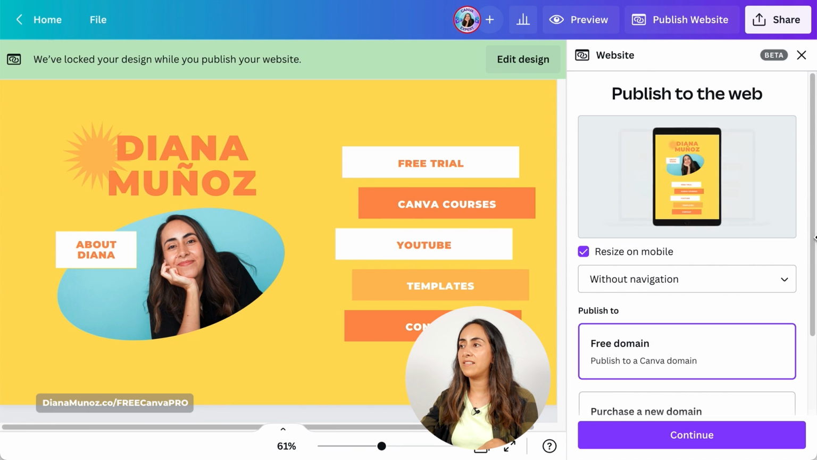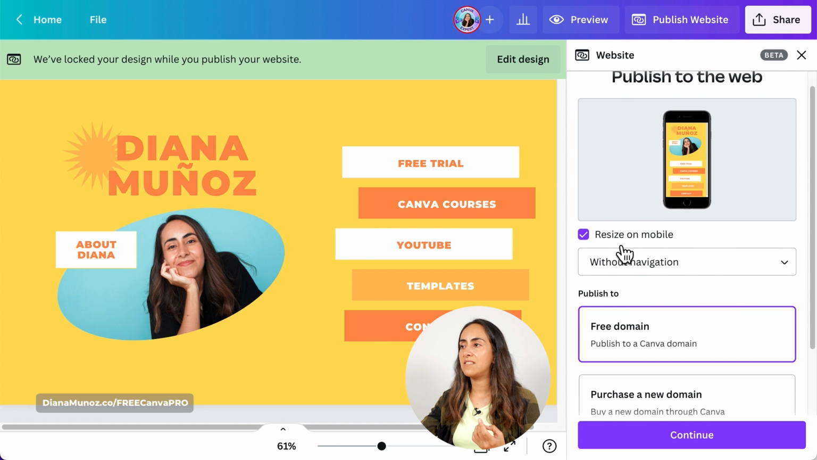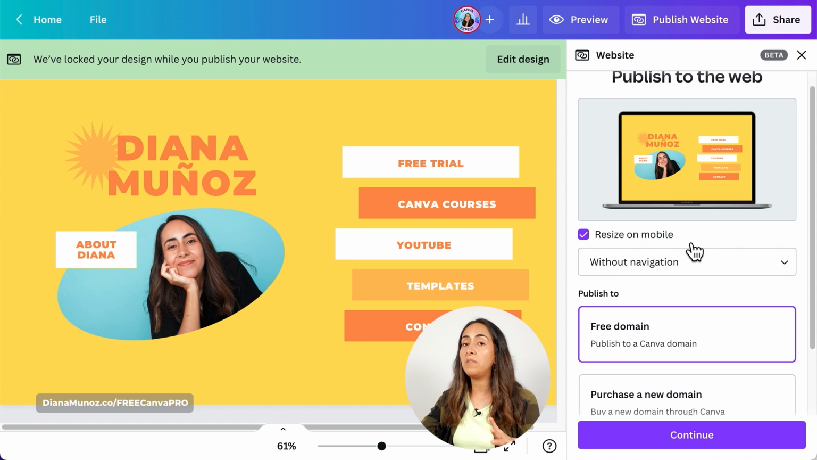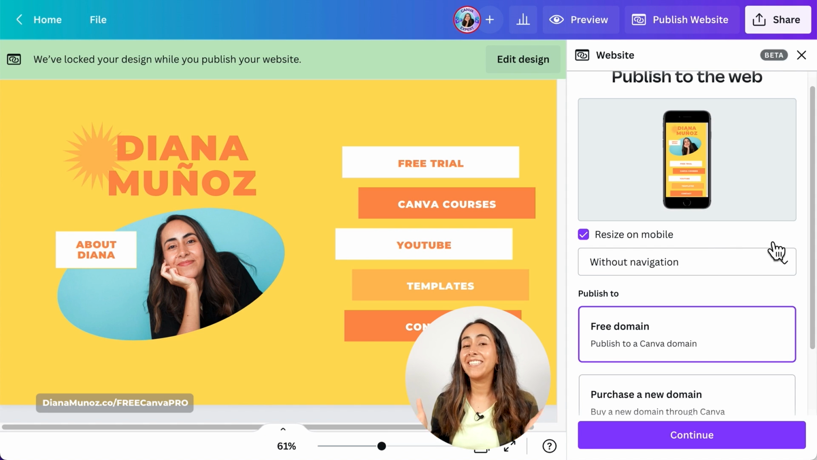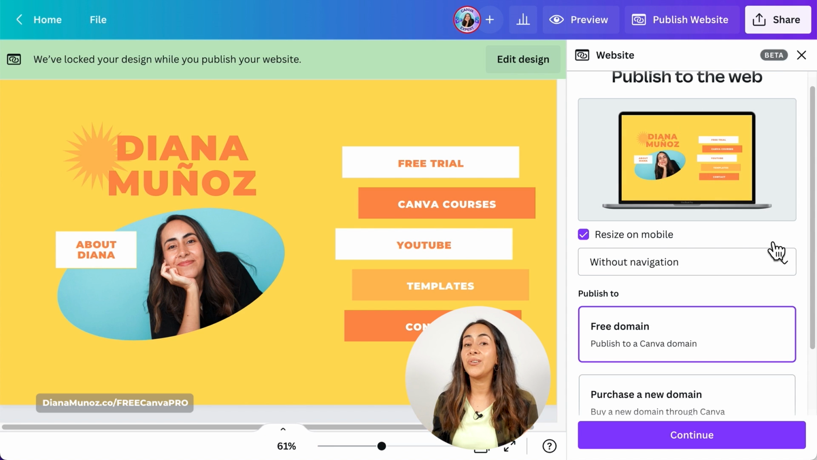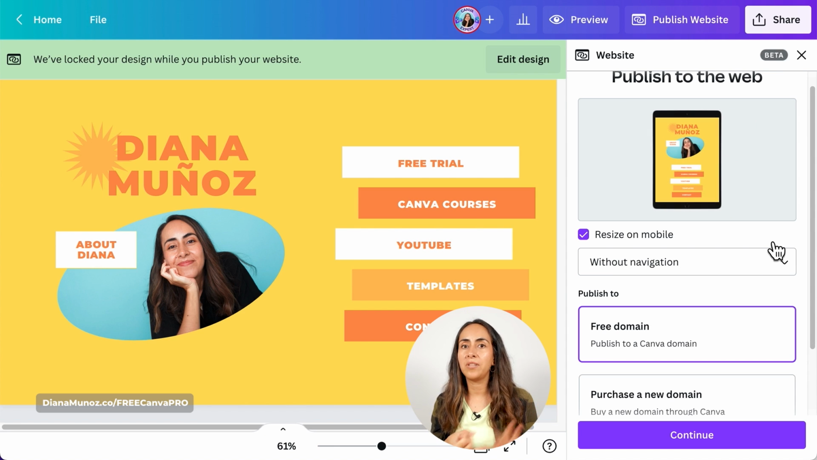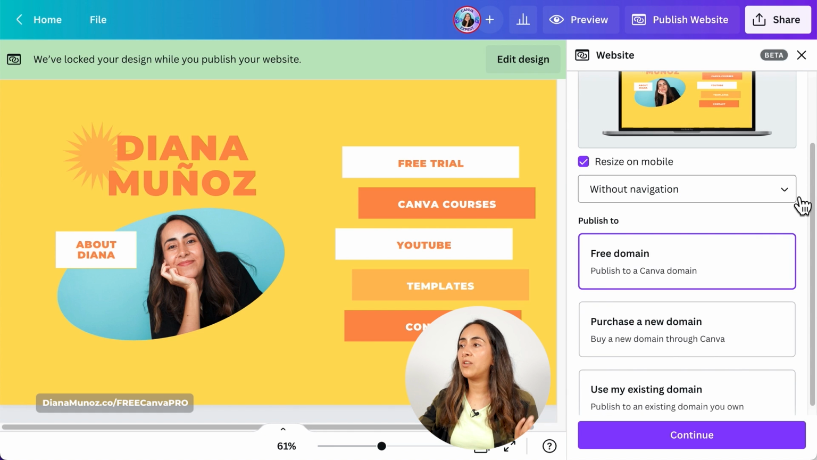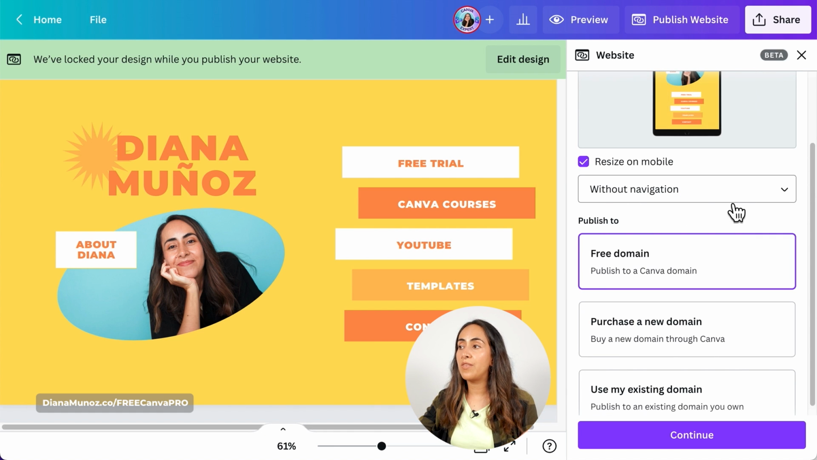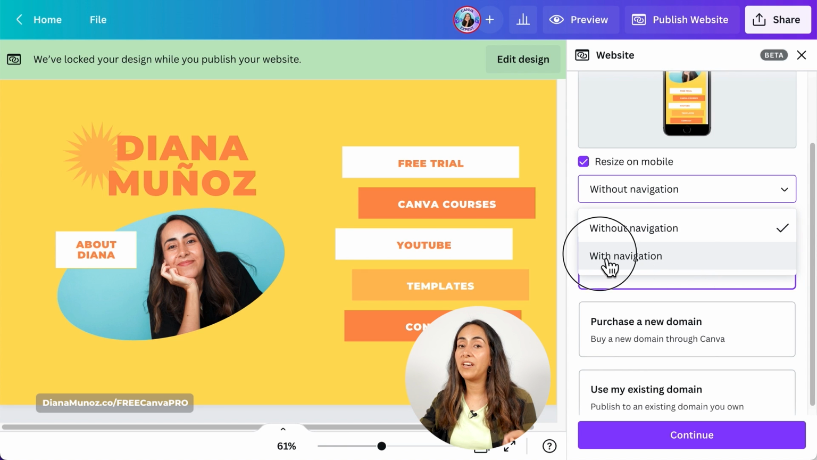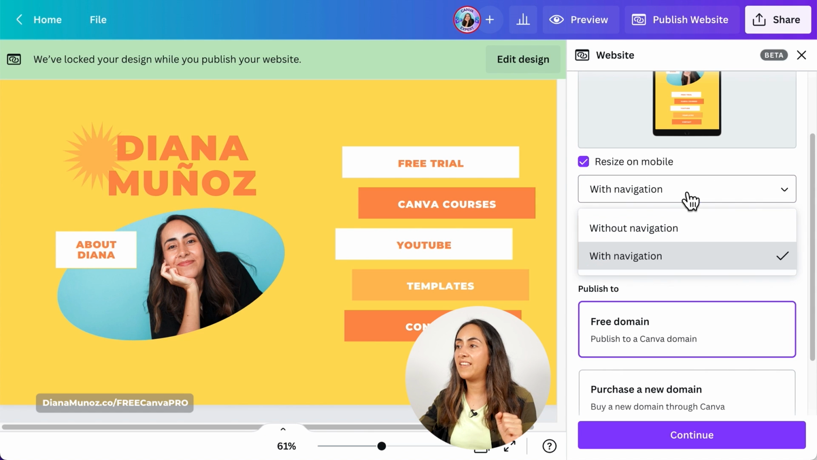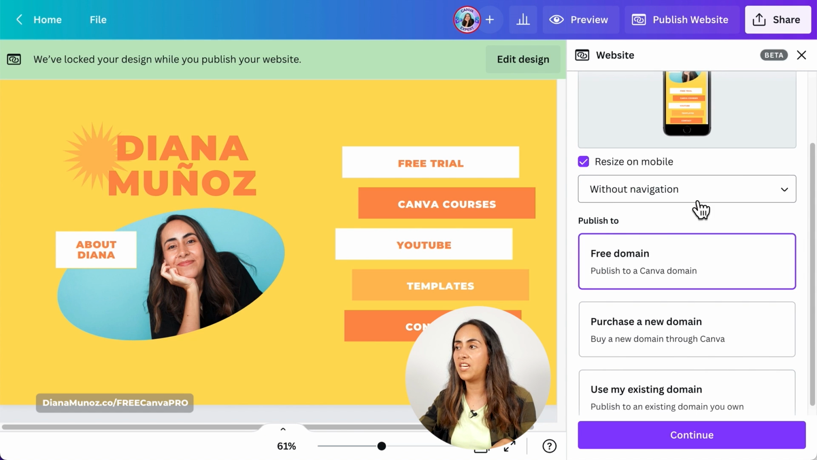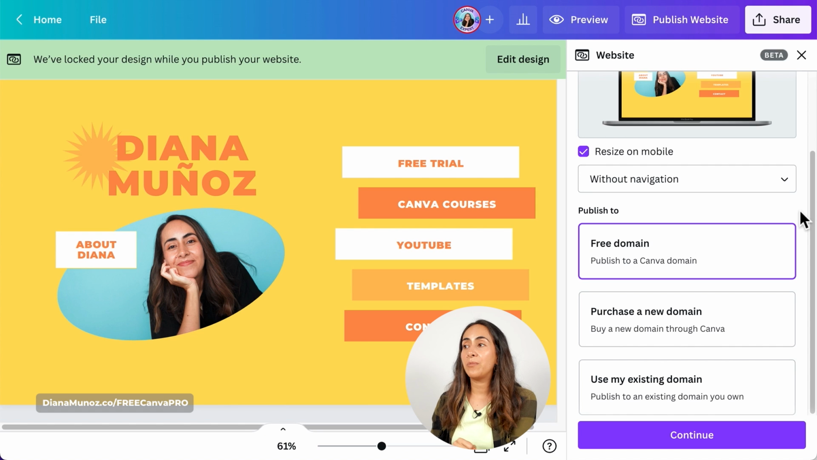Canva opens this little window, so let me show you what we have in here. We have this checkbox that says resize on mobile. So this is what we want. We don't need to move anything in here. This is basically telling us that our website will look good on any device, a mobile phone, tablet or desktop. There is a drop-down menu, but I will leave it as without navigation. At this moment, we just have a one page website, so there is no use for us to select with navigation, so go without navigation.